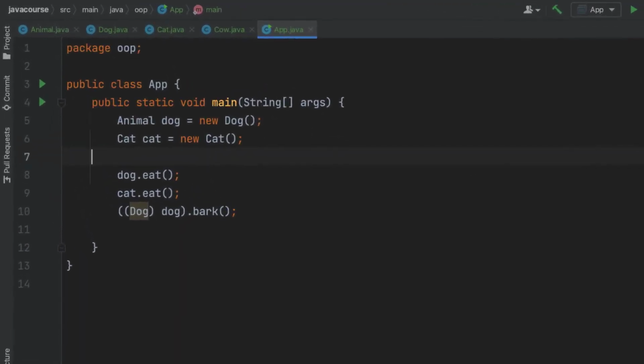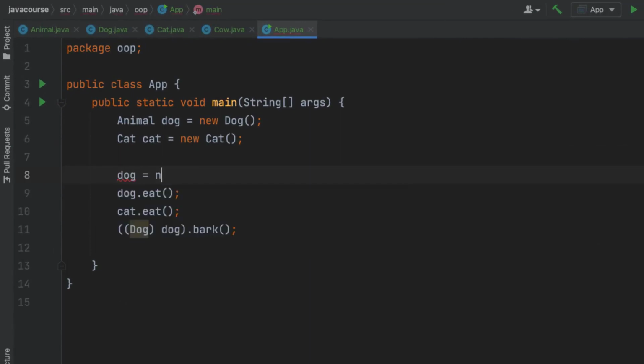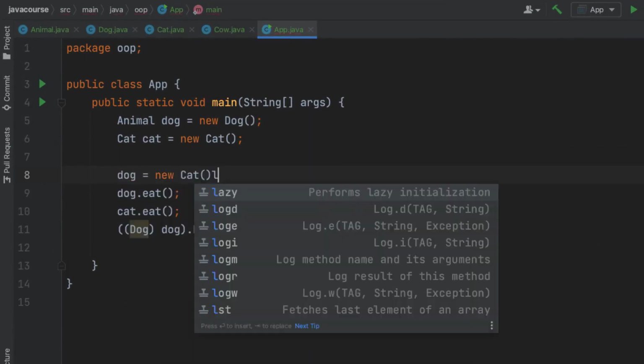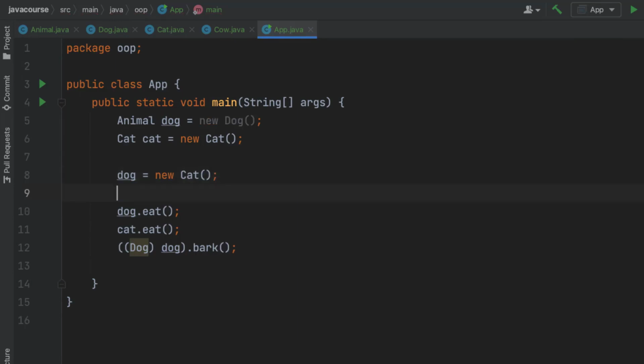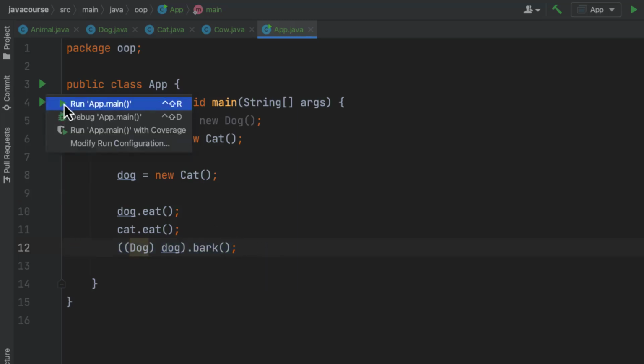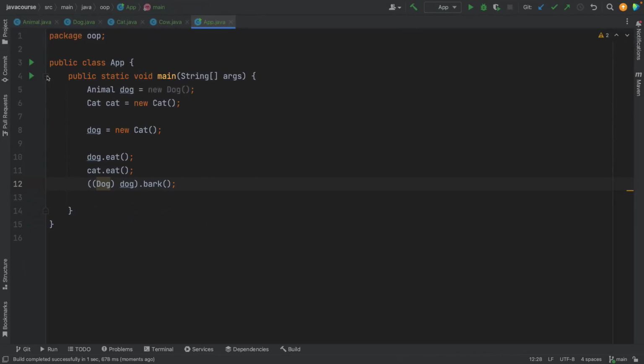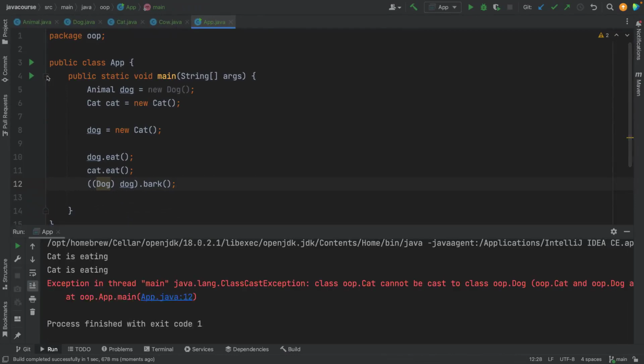But let's say that at some point somewhere else in the code, something happens to the dog and it gets overwritten by, well, let's say a new cat. And remember, this is allowed. It's very ugly code, but it is allowed. And it is allowed because dog is of type animal, as you can see on line 5. And cat extends animal, so cat is an animal. So in this dog variable, I can actually store a new cat. So this line will go wrong because it's not going to be able to cast my cat to a dog. And what happens then is that we get a class cast exception. OOP cat cannot be cast to class OOP dog.